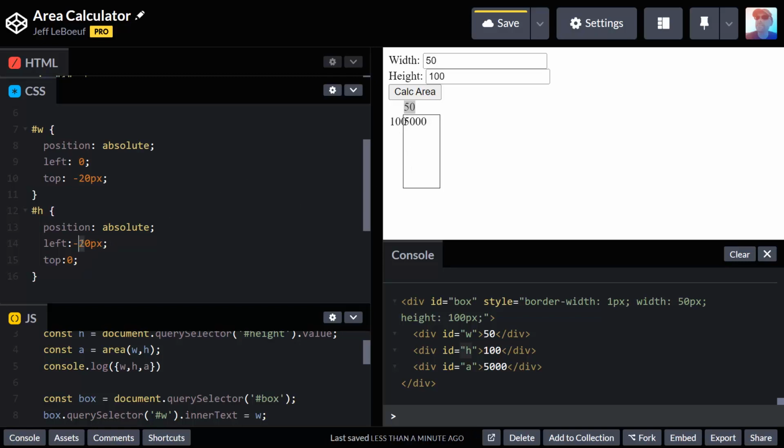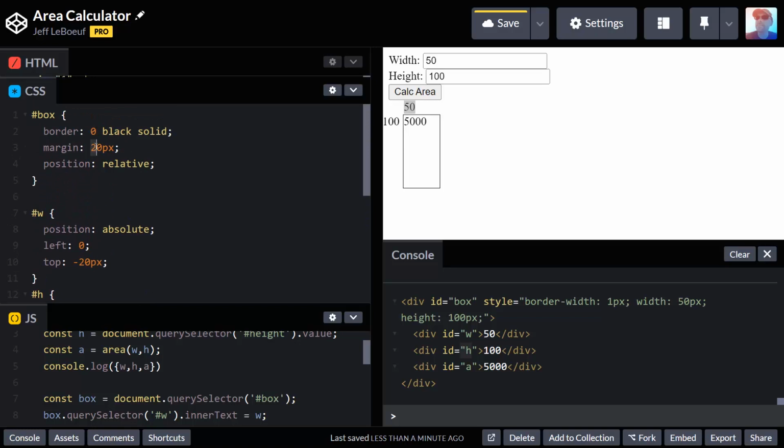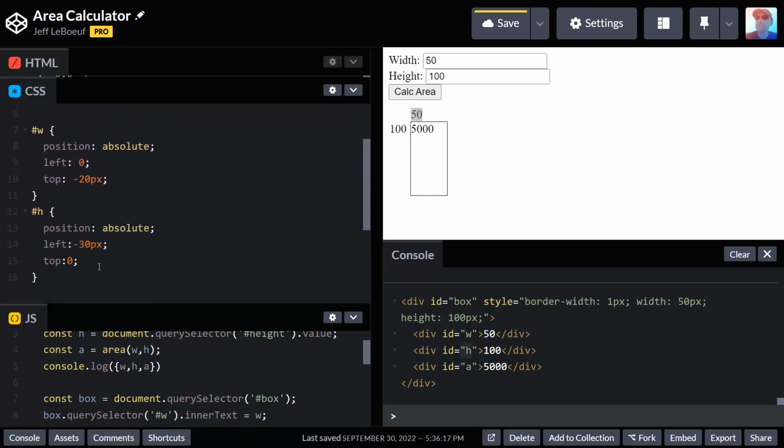So let's move it a little more. Let's do 30 pixels. There we go. And it looks like it's a little close to my edge, so let's increase the margin to 30 pixels. There we go. And now, what if I want 50 to be moved over a little bit? Well, we can do that. We can adjust our left. Let's say 10 pixels. We'll move it over.